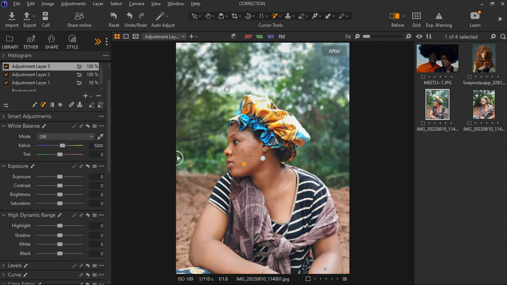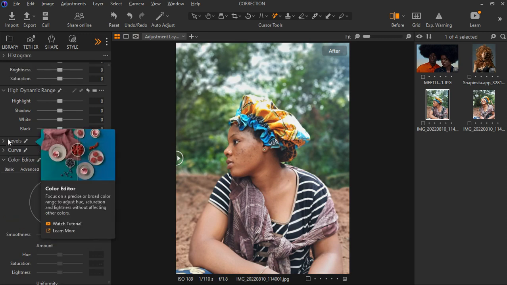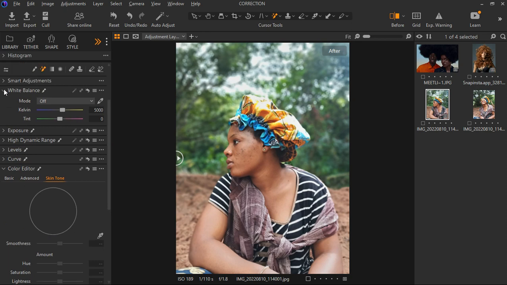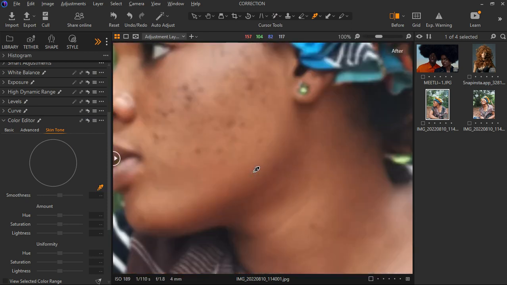So our skin has been selected, and we can go to the skin tones tab, which is the color editor tab. Let me close all this so you know where I'm going. So we have the skin. Remember, I'm not using the basic and advanced. I'm just using the skin tones because we're dealing with skin here. So I'm going to click this one.